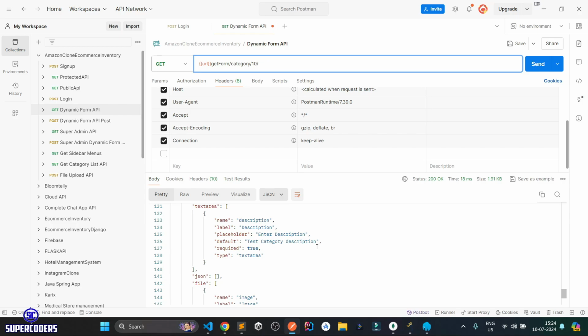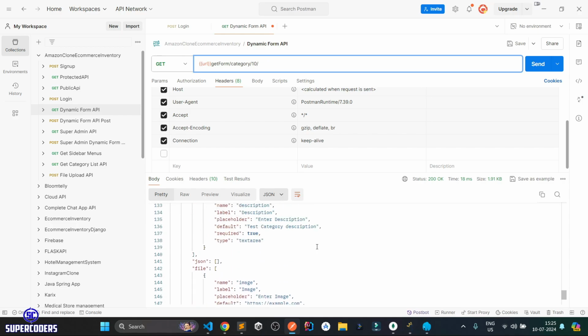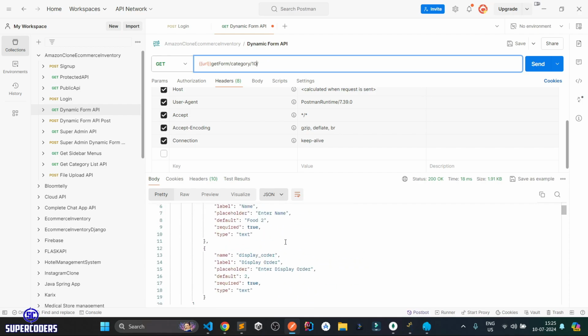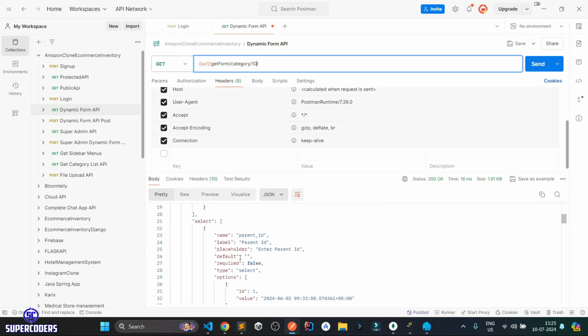So with the same API, when you pass the ID, we can get the form plus we can get the value also, the default value which we are saying. After that, if you see one more thing here in this parent ID, which is a relation data, there is no default value showing. So let's fix this also.